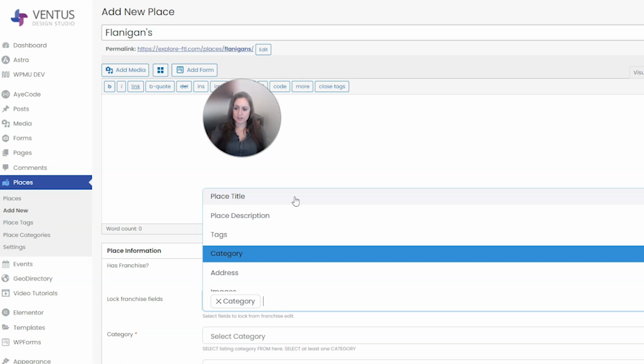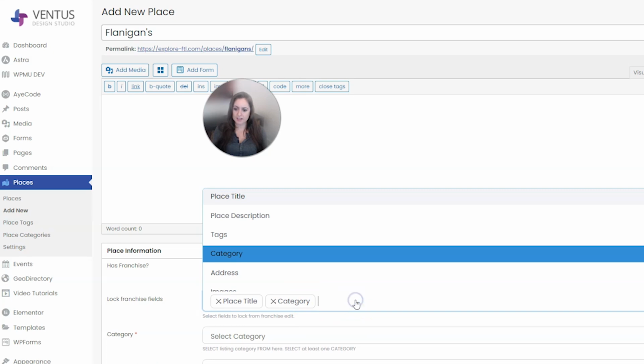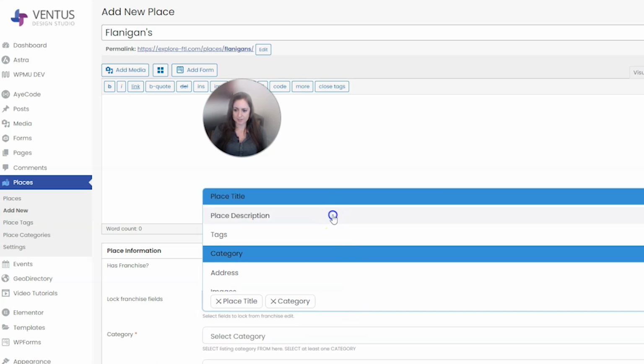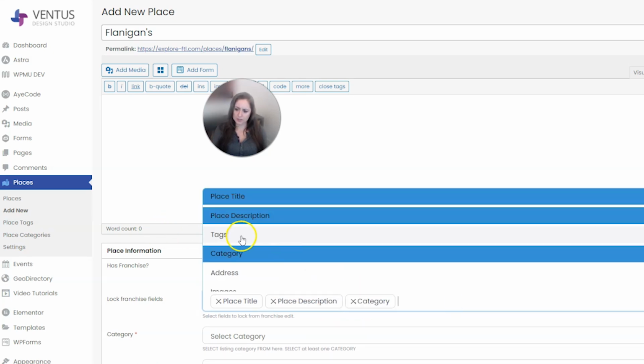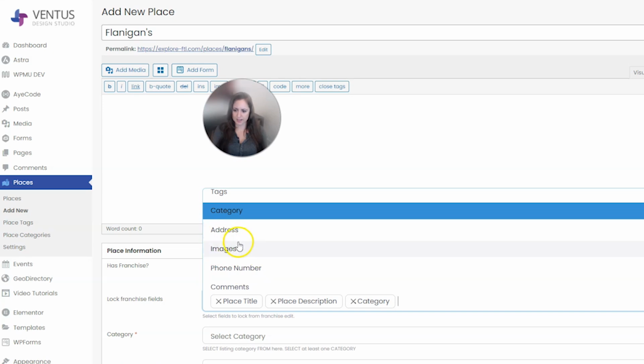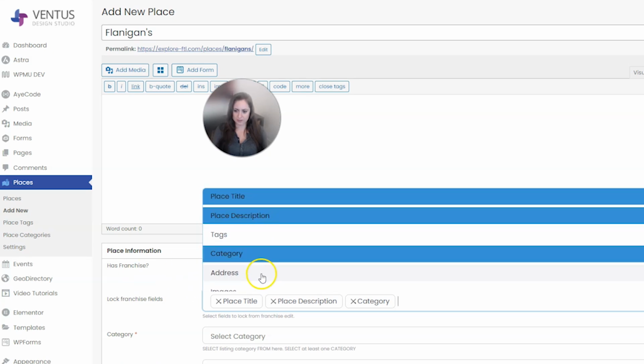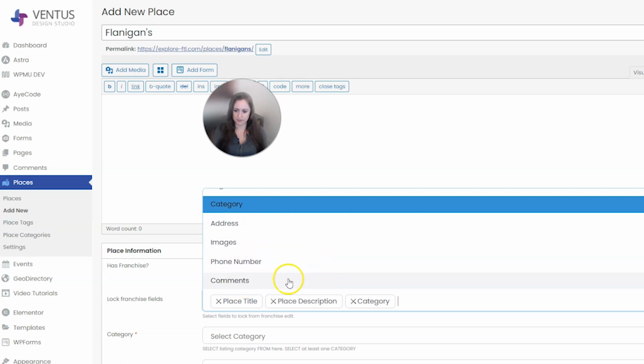You can choose whatever else you're going to do here. I'm also going to make it so the place has to have the same title and the same description. I will leave it so they can make their own tags just in case I use that for some other organization later. Of course, each location is going to have its own address, possibly separate images, possibly a separate phone number, possibly separate comments. So I will just leave all that so the branch locations can change that on their own.